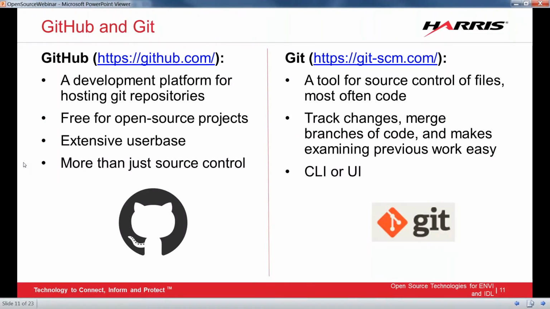I do not use it with a command line interface. I use a user interface. I like GitKraken. There's other tools like SourceTree and a couple other open source ones that you can use to interact with it. But I just want to kind of introduce these because they are important concepts for some of the things that we'll be talking about, giving you kind of a fire hose of information.